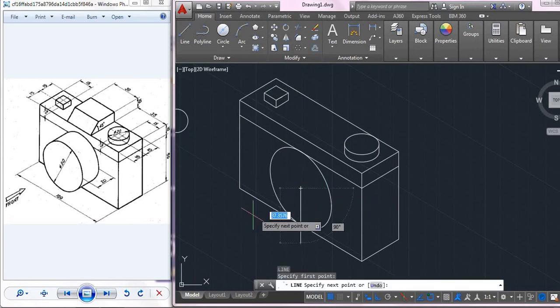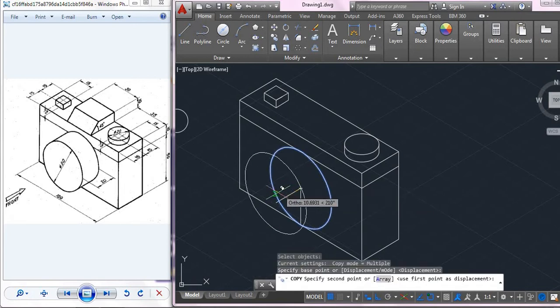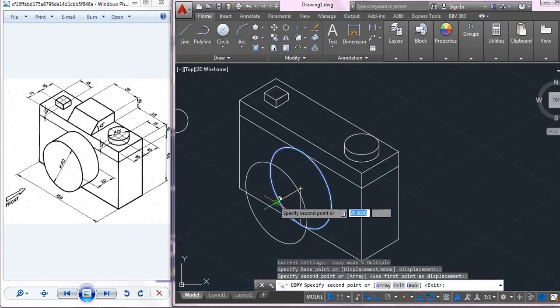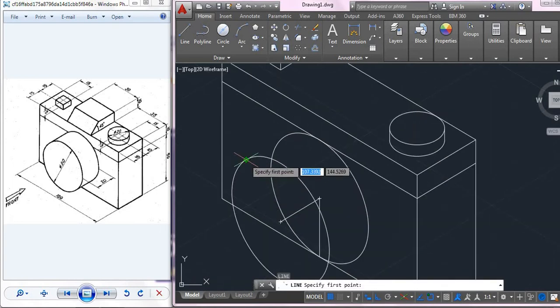Again go for line. With the help of F5, I will change my plane, and this thickness should be 20, because it is given in the drawing itself. Then let's go for copy. Copy this circle from this base point to this end point. Then I will go for line and will connect quadrant to quadrant.